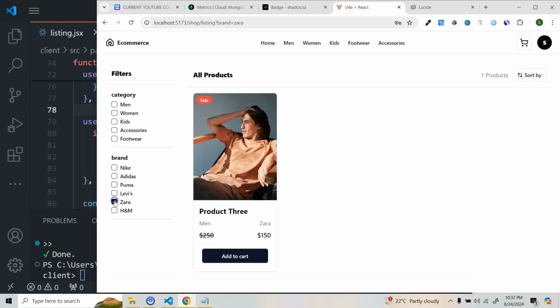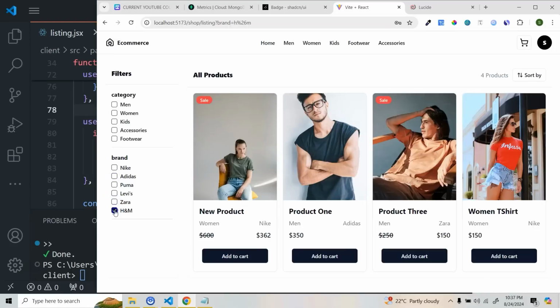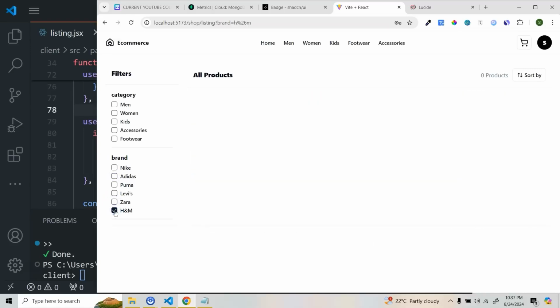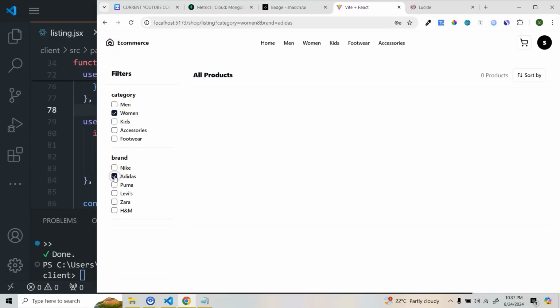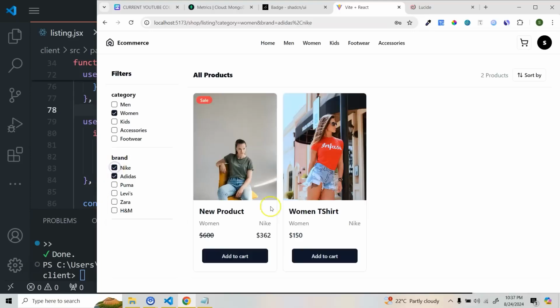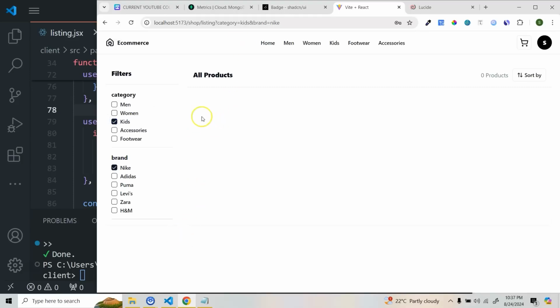So we'll do Zara. We're having only one. H&M, we don't have anything, right? Women and H&M, both we don't have anything. Women has two, both are Nike. If I click on Adidas, then we don't have, but if I click on Nike, then we are having. Okay, it's working fine. Awesome. And if I unselect, then we are getting, but if I select kids, that time it's not working.